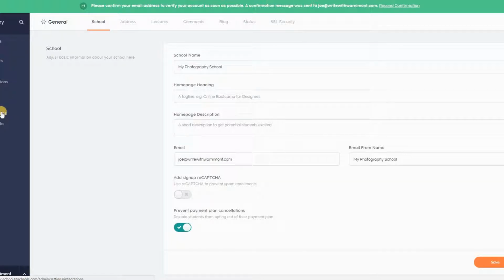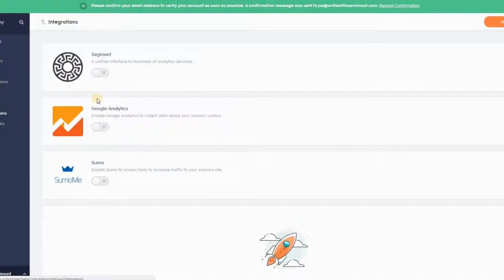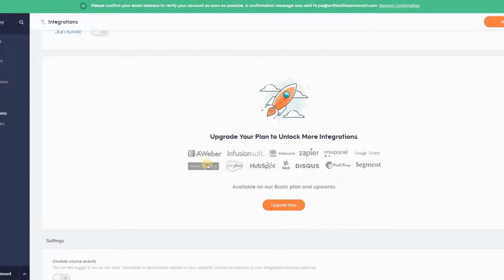But the integrations button is quite important because you have a few main integrations. You might want to activate Google Analytics to see who's coming to your website. You might want to activate Sumo. They have a lot of modules you can include on your website, like email opt-in forms and social media buttons. But if we scroll down here, they have so many integrations like Salesforce for customer relationship management.